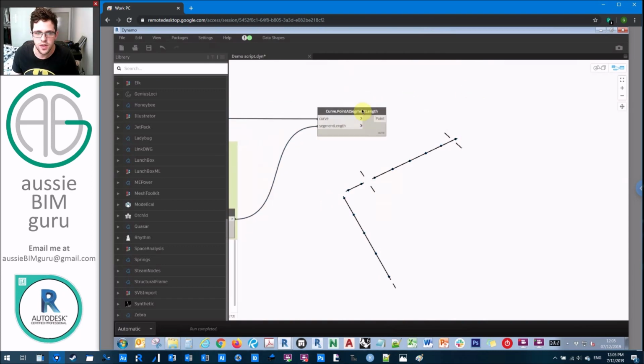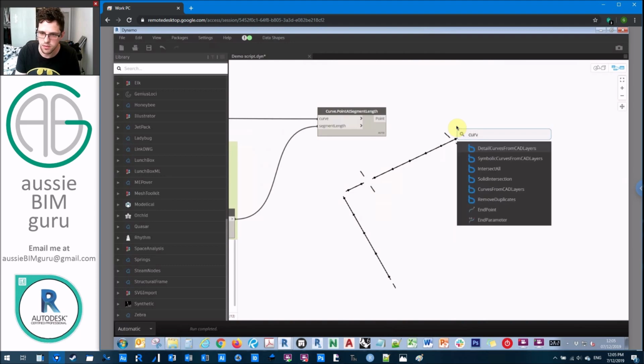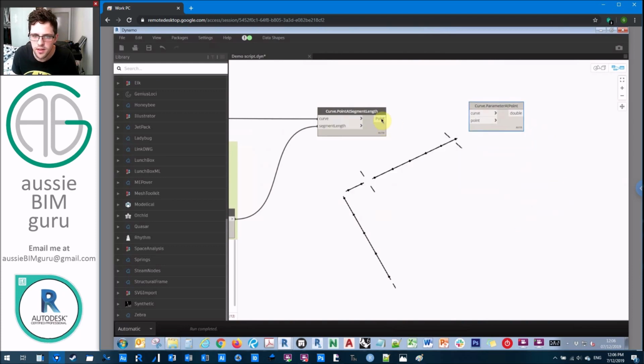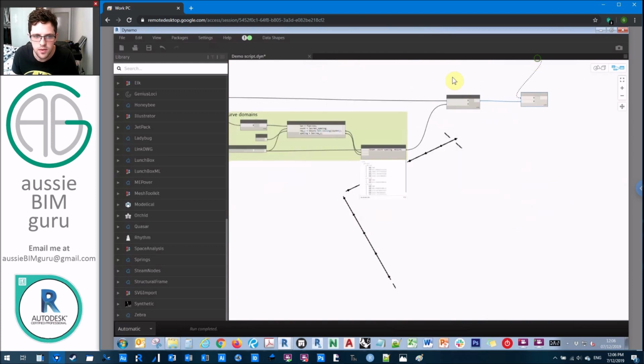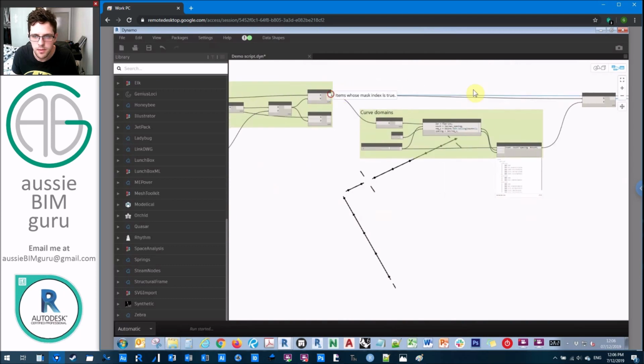But now we also need to figure out the normal at these points. We want to find out the 90-degree direction at each of these points, because we want to create a line that is moved either side of the duct in order to place our line-based family. So we're going to use curve parameter at point to find out the domain of that point along each curve. Parameter at point. So at these points on these curves, what is our parameter?